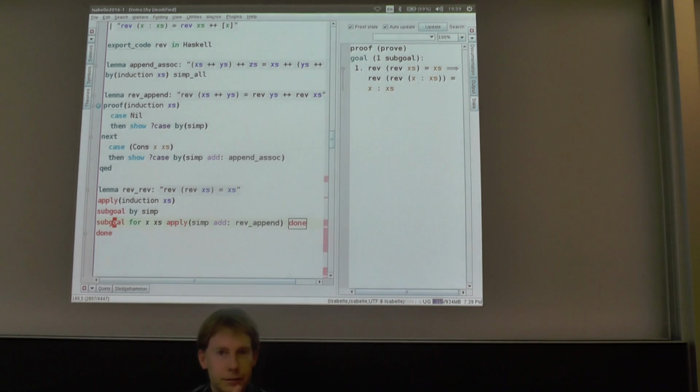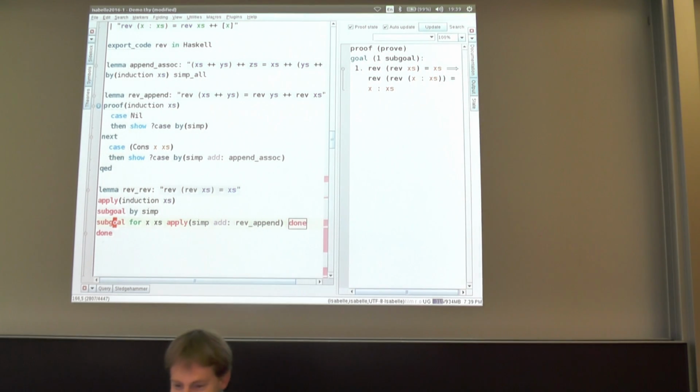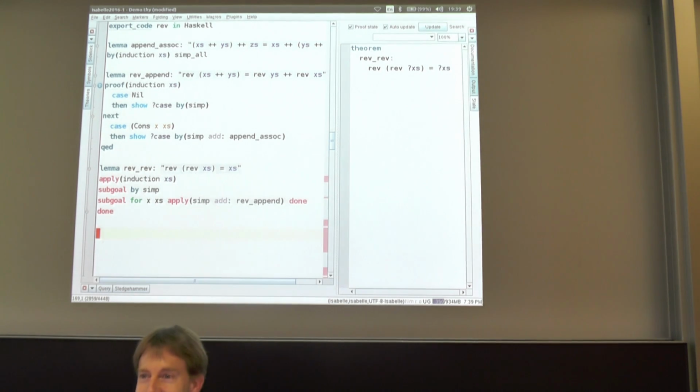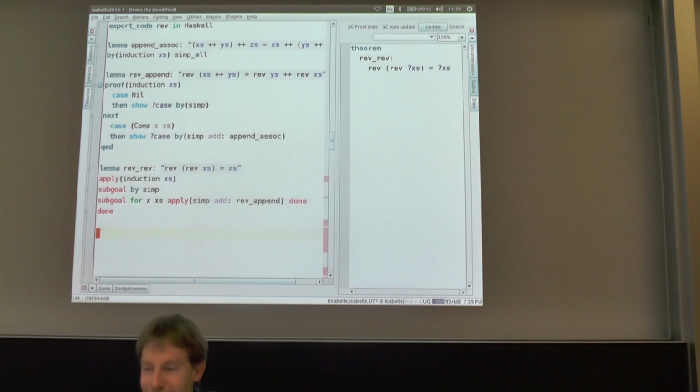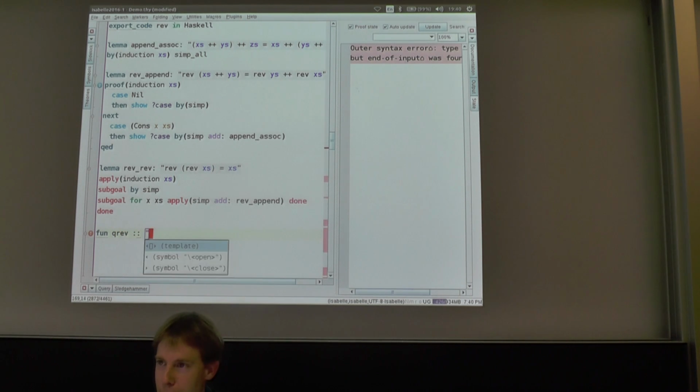But as you notice, reverse is not really the most efficient implementation. So now I'd like a fast implementation of reverse. Who can offer one? Accumulator. Okay, let's call it quick reverse. Which type? So we need this to this to this. Okay.